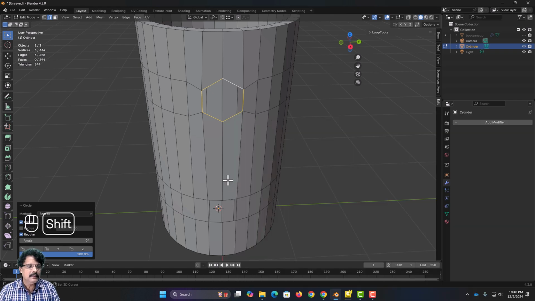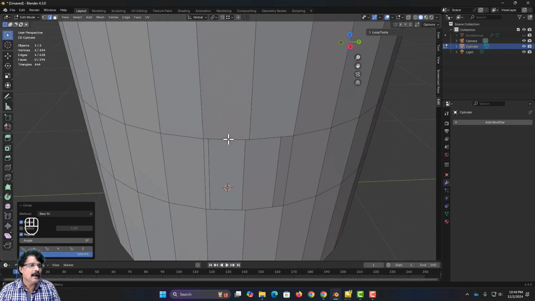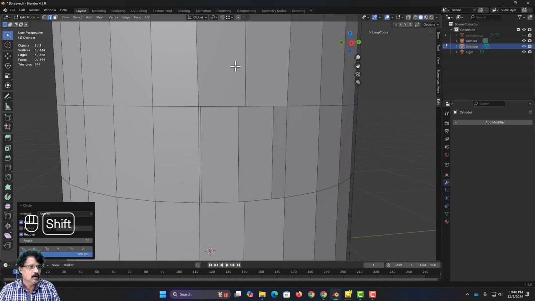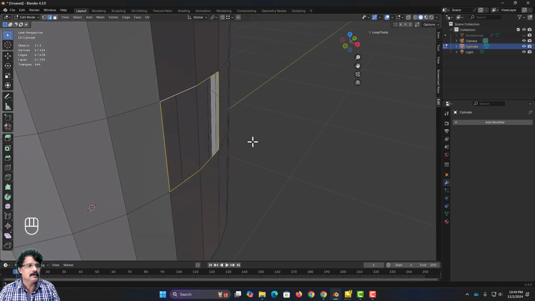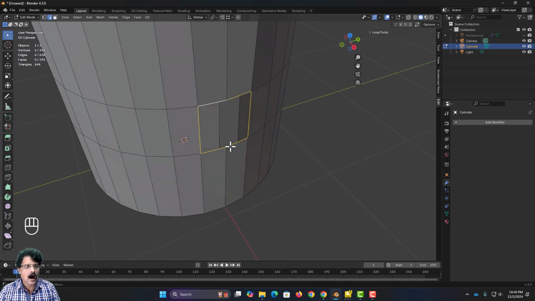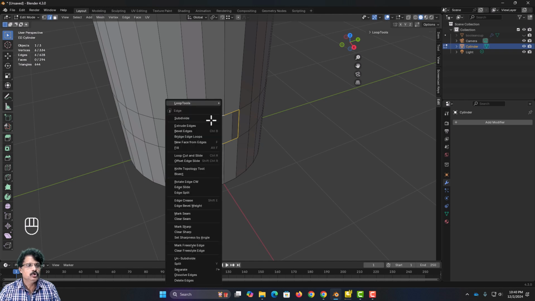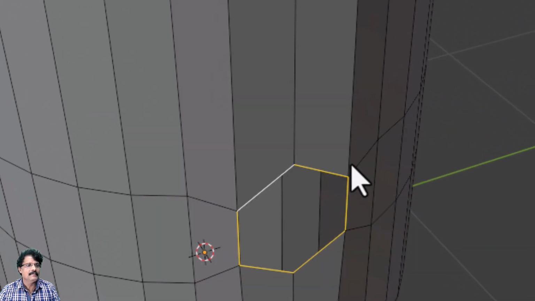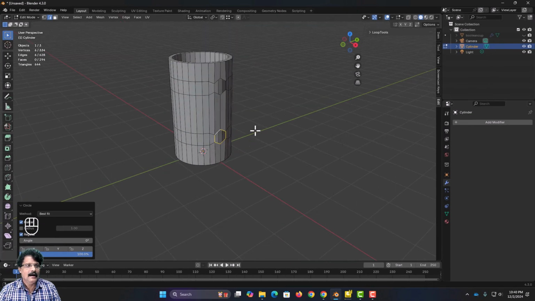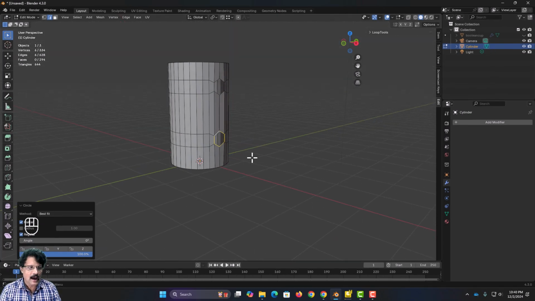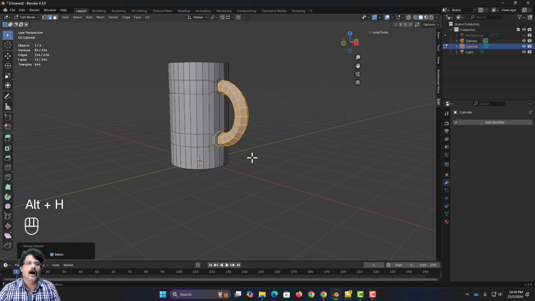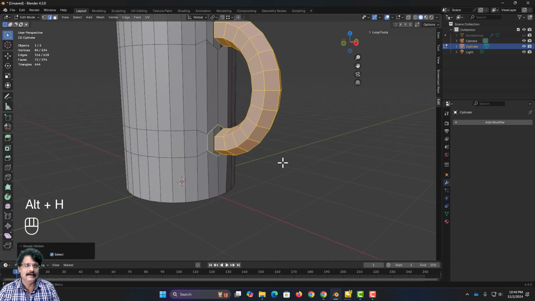And similarly, now I will move down and select all the points. I will alt click and select this loop, and now again I will right click. I will now choose loop tools and I will select circle. And after I select this, I am now going to press alt H to unhide my hidden handle.